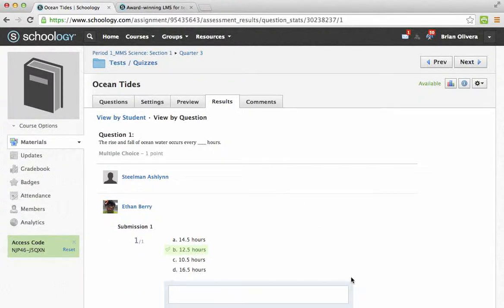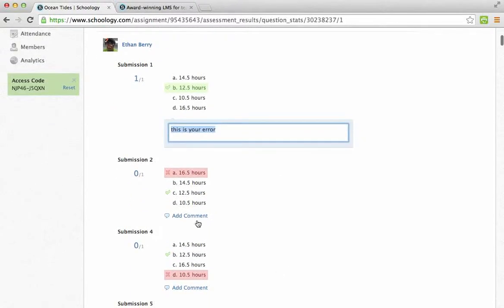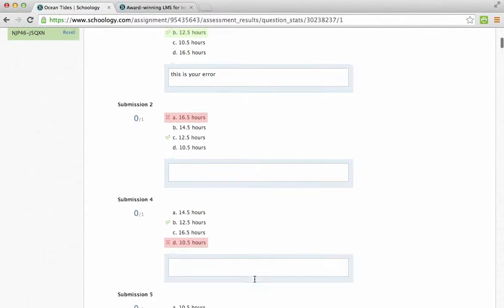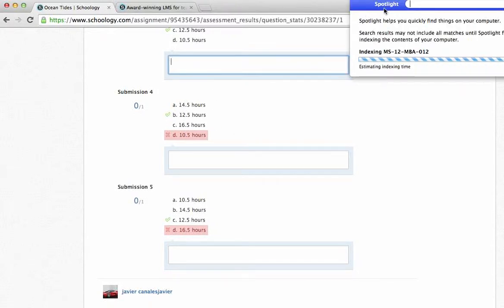I can add comments, and that's the other thing that I like. If I'm grading and I know there's a common comment or a common error that students are making, let's say 10 kids miss a question and they're all making the same error, then I can just type what that error is. This is your error. And then I basically just copy that, and then I can go through all the students I want to put that error on, and I can just start pasting that message if that's what I choose to do.